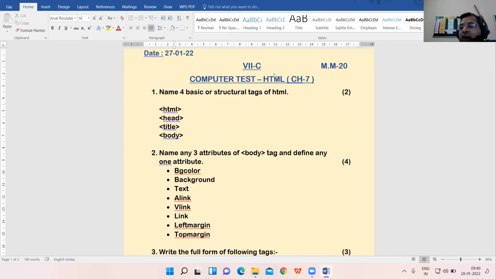Once again I repeat, bgcolor stands for background color. It is used to display the color in the background of the web page. Then background attribute. Background attribute is the attribute of body tag that helps to insert an image in the background of the web page. Then is text. Text is the attribute of body tag that specifies the color of the text to be displayed in the web page.